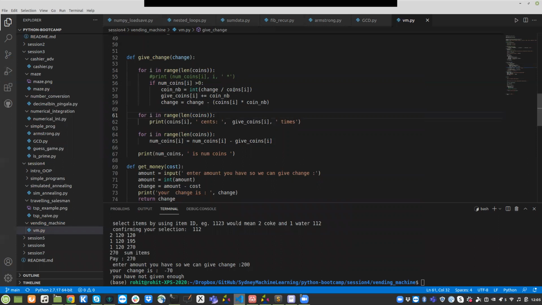Okay, let's continue. We move into... I think people are still having a bit of difficulties with while loops and for loops. So let's just continue with more examples of while and for loops.